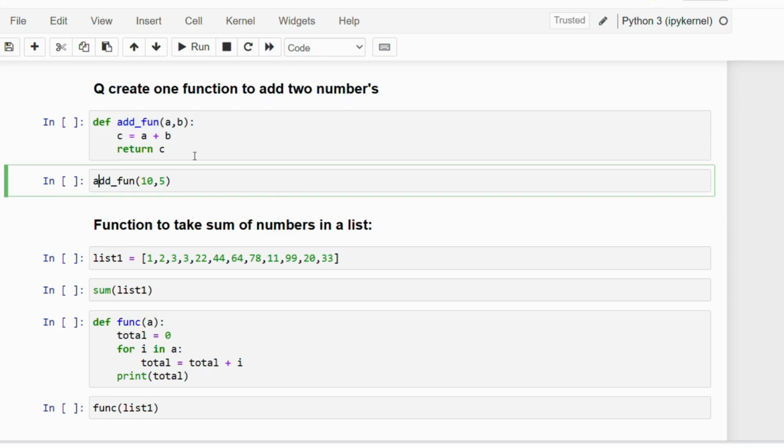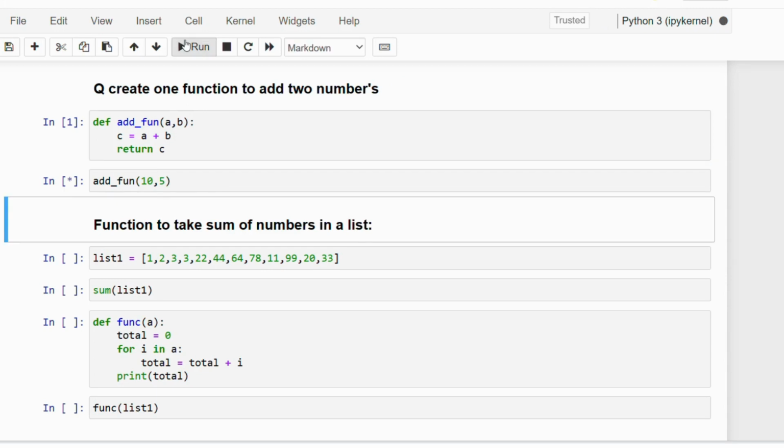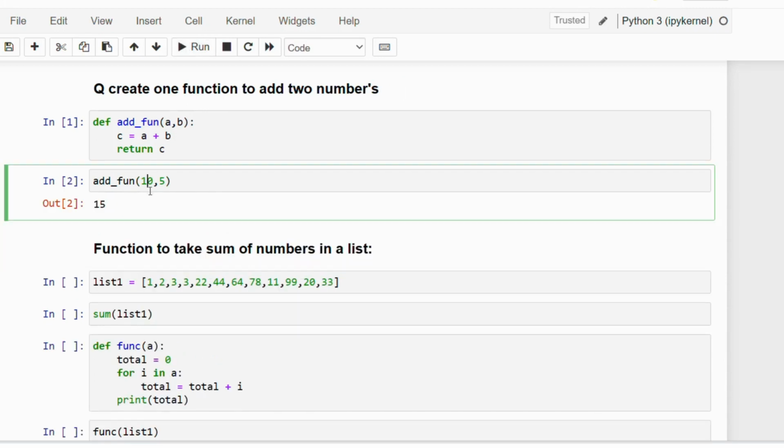Then, see, I will execute this. After that we take only this function name with parentheses, and in the place of a and b you pass whichever values you want to perform the operation on. You can pass the values and just execute. So over here we passed 10 and 5 and it gave us 15, its addition, right? So it is performing well.